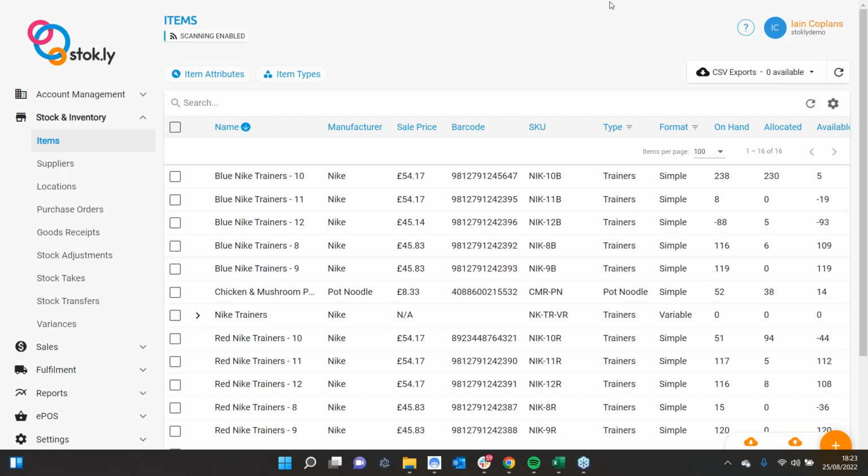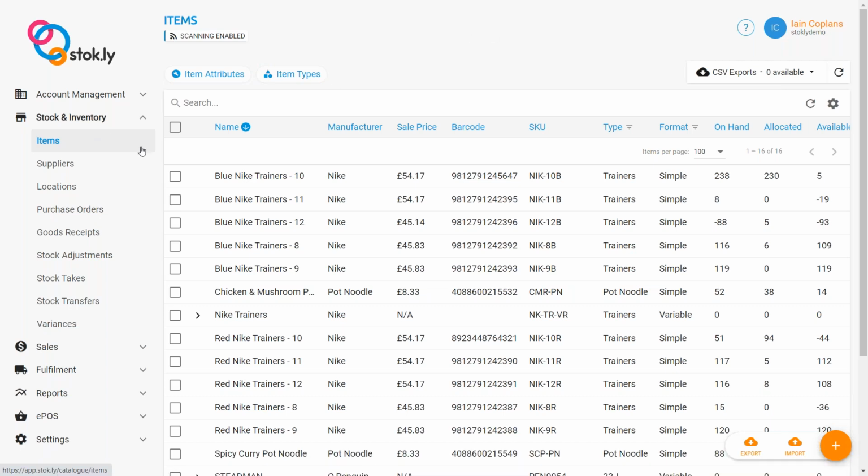This webinar is designed to take you through the CSV importer and the CSV import template. We're in the back office, we're in items.